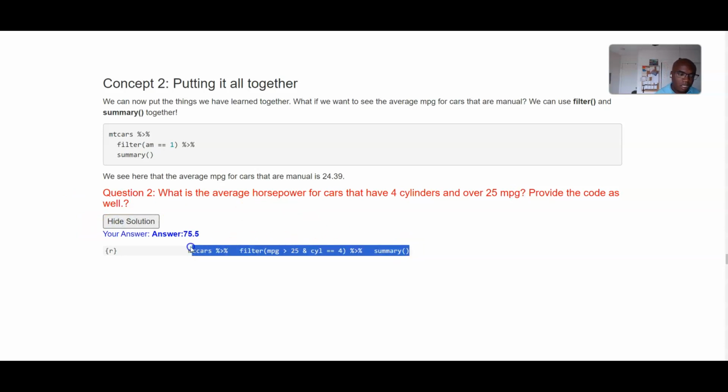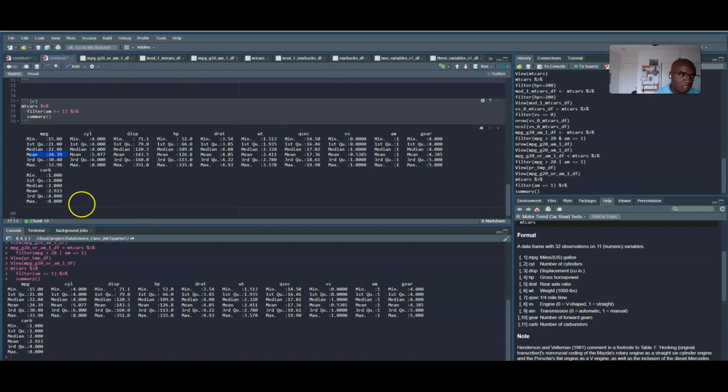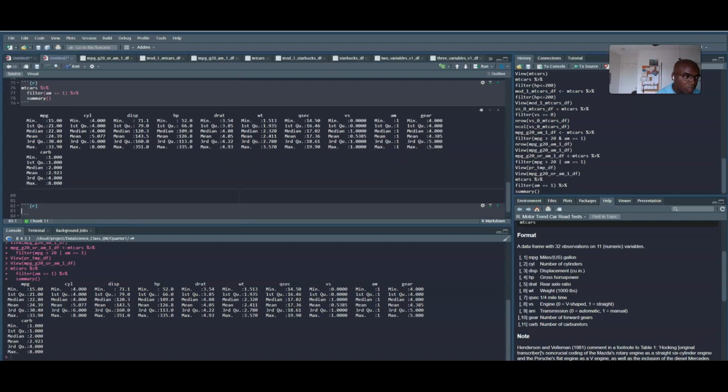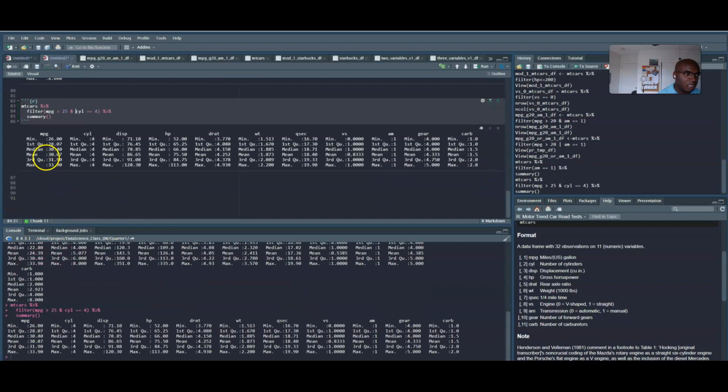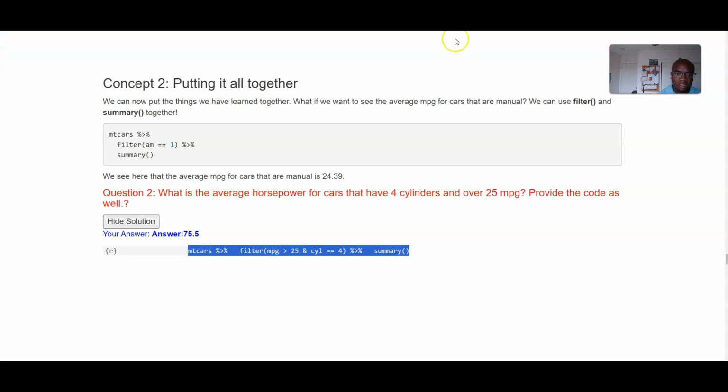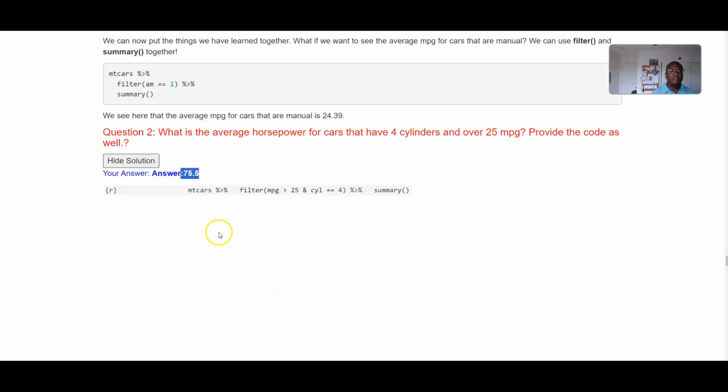For now, I'm going to copy this, go back to R, create a new R chunk, and notice that that "and" shows up. It's not "or," so both conditions need to be true in order for this to run. So miles per gallon has to be greater than 25, and then the cylinder has to be equal to 4. So we do this, and it says, look at horsepower, I believe. It's 75.5. And the answer is 75.5. Alright? So good work. Good work.